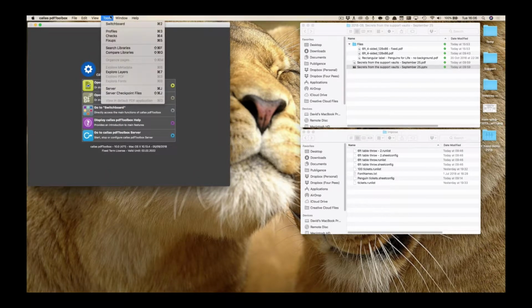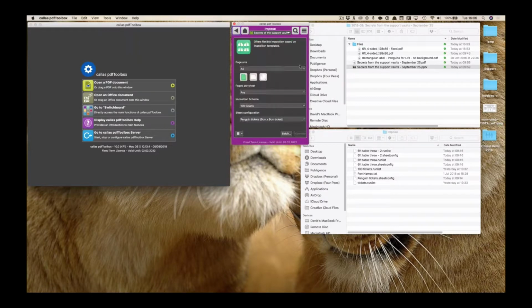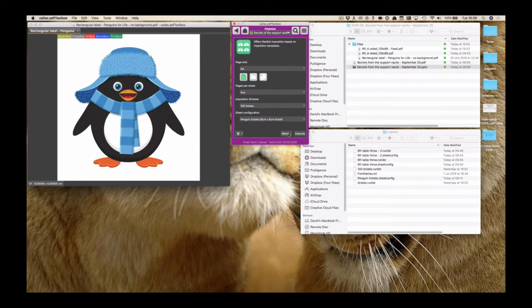And I have pdfToolbox here, luckily, and I have the switchboard, and I can go to arrange and then impose. And I will take a file. Surprise, surprise, it has a penguin on it. And then I have in the impose tab of the switchboard the capability of selecting an imposition scheme and a sheet configuration. Now, I don't want to tell you everything that you can read in the documentation for imposition, but in essence, the sheet configuration determines where the different elements are going to come on a sheet and how big the sheet is and so on.